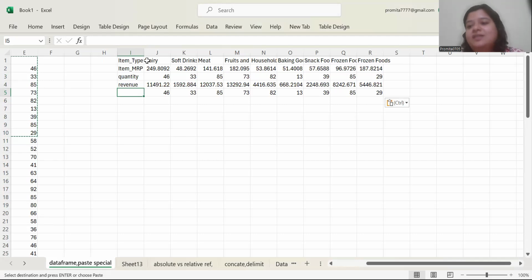That is, one is the transpose function, where I change rows into columns, and another is the paste special values function, where only the values of the cells will be pasted somewhere, not the formula. Okay.